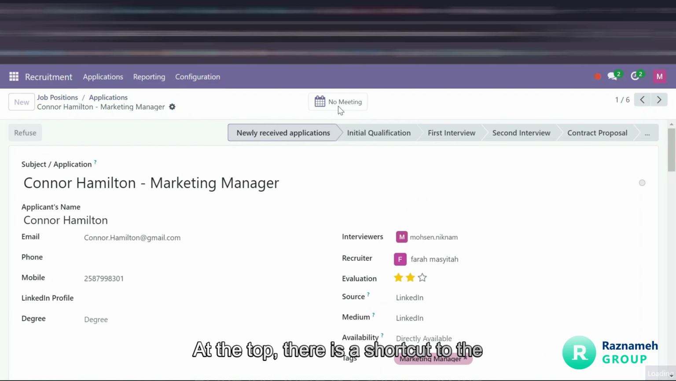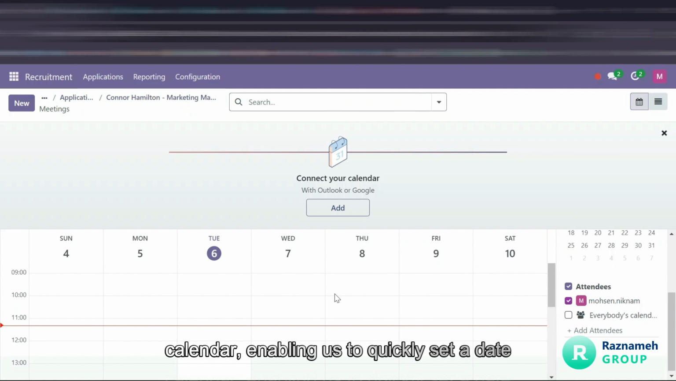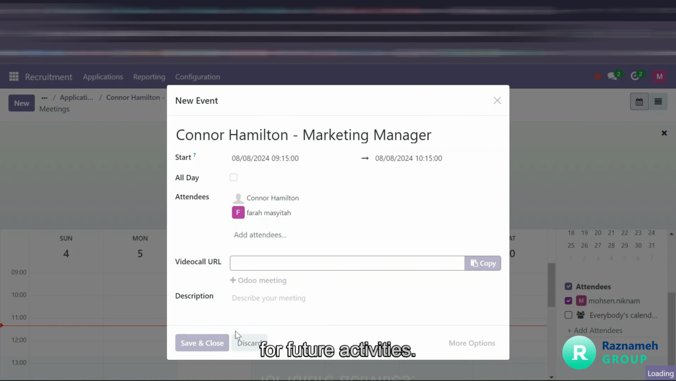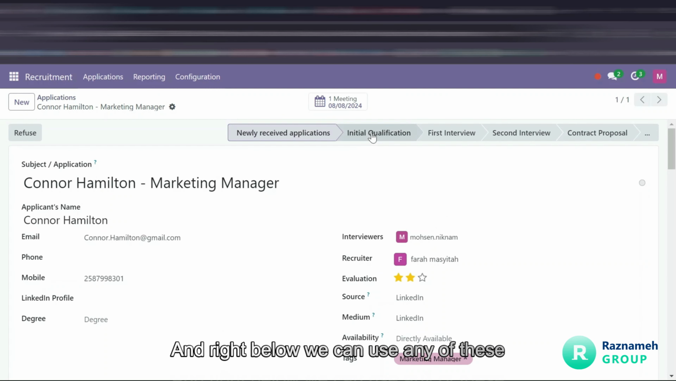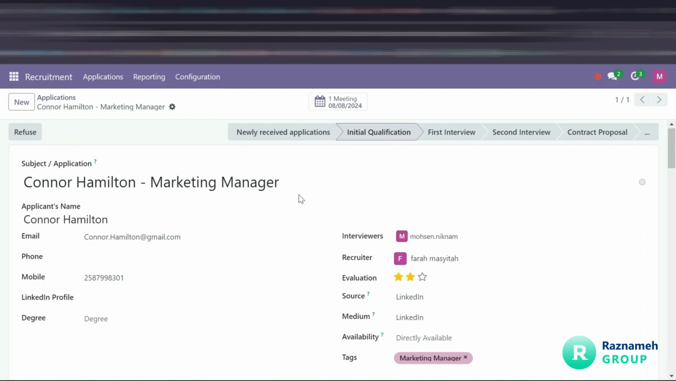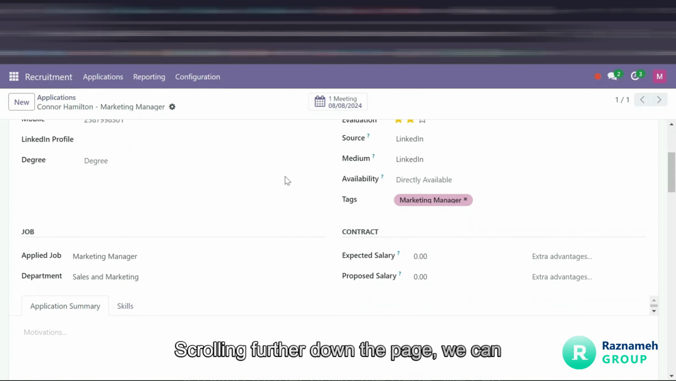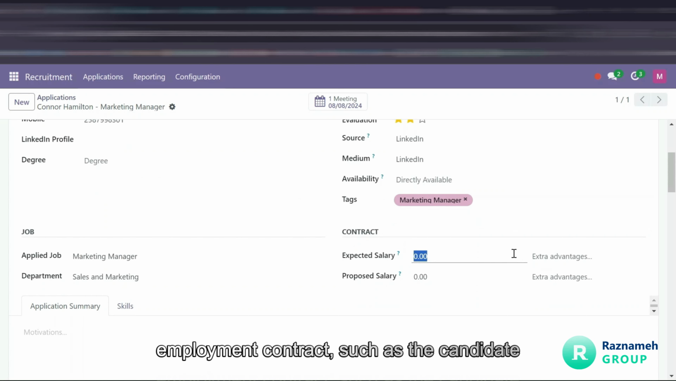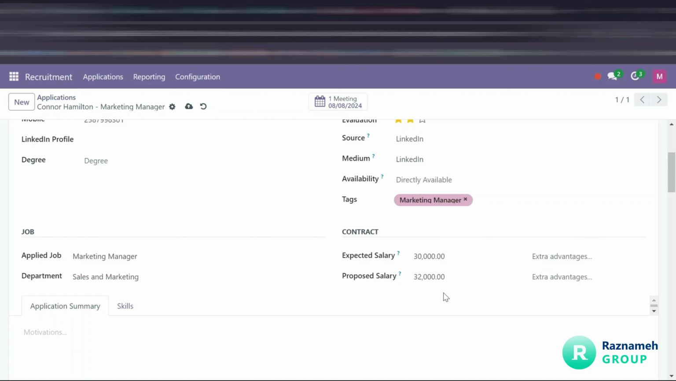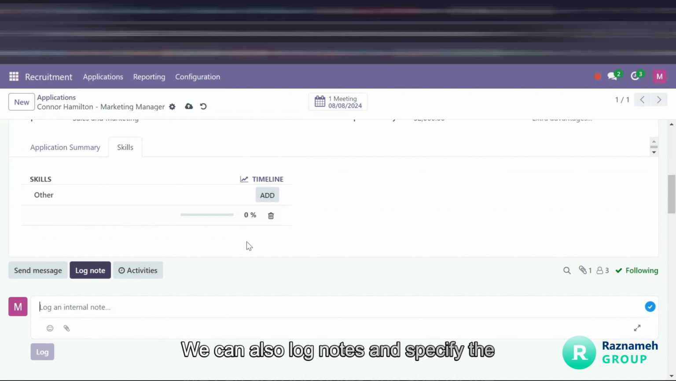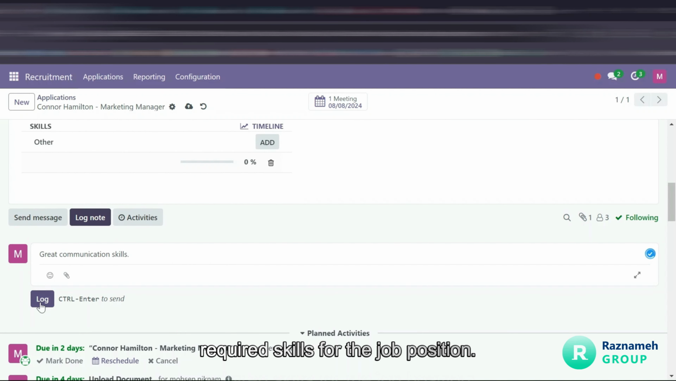At the top, there is a shortcut to the calendar, enabling us to quickly set a date for future activities, and right below we can use any of these shortcuts to move the application to a different pipeline. Scrolling further down the page, we can find relevant information regarding the employment contract, such as the candidate's salary. We can also log notes and specify the required skills for the job position.